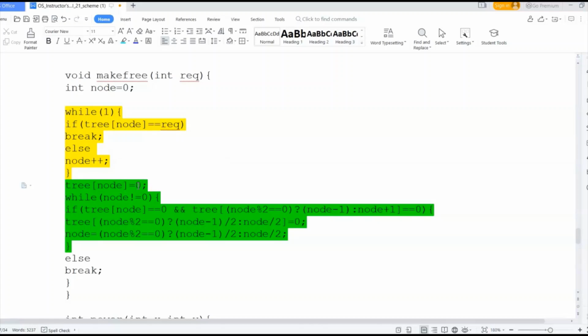And as I told you, we have to merge. After freeing the particular partition, we should check if its buddy is also free. If its buddy is free, then we merge those two and make the parent one larger partition and free it. So this is what it's doing until we reach the root node. That particular tree node is free, the one which we released now, and its buddy. That is, if this node is an even node, its buddy will be at location node - 1. If it is an odd node, then its buddy will be at node + 1.